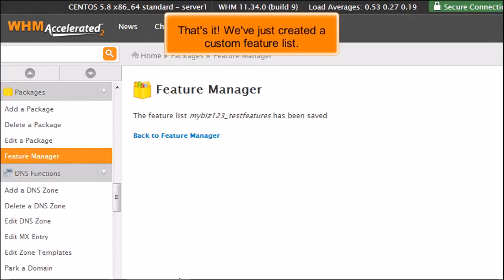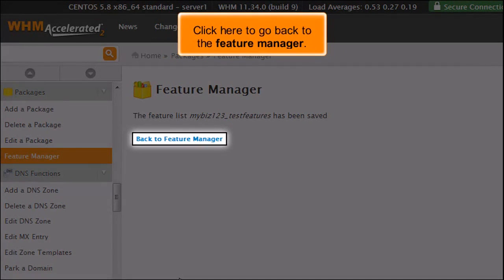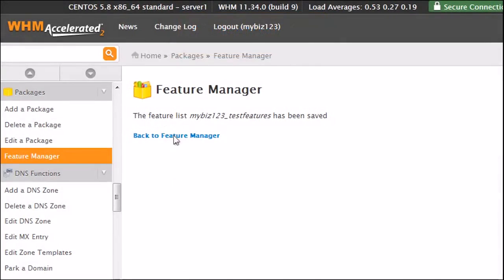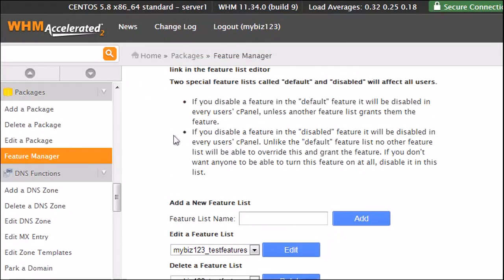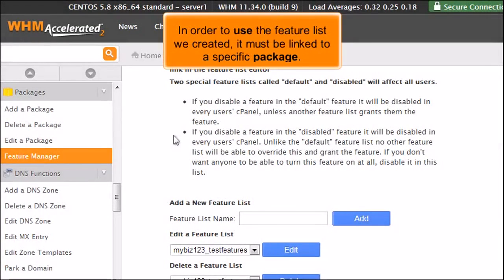That's it. We've just created a custom feature list. Click here to go back to the Feature Manager. From here, we can edit the feature list we just created. In order to use the feature list we created, it must be linked to a specific package.